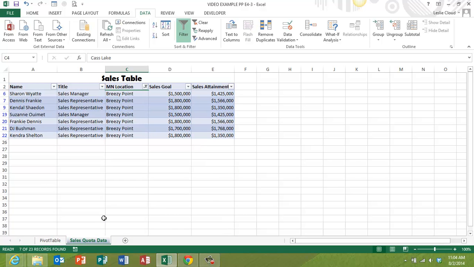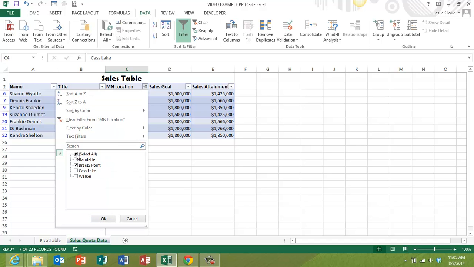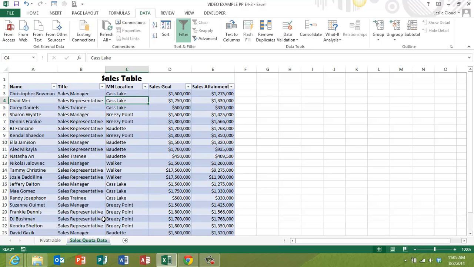You can see that only the records that meet the Breezy Point criteria are visible. All of the other rows in the worksheet are hidden. They're still part of the worksheet, they just aren't visible at this point in time. So if I needed to just see the Breezy Point records or rows, this was a quick and easy way to get that accomplished. I'll go ahead and click the filter arrow one more time and go back to Select All and say OK. And this will redisplay all of the records.